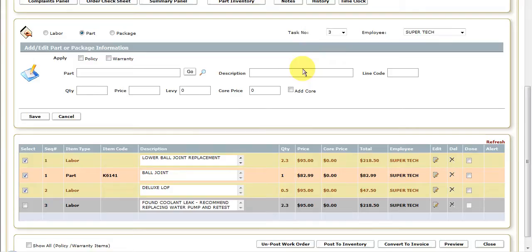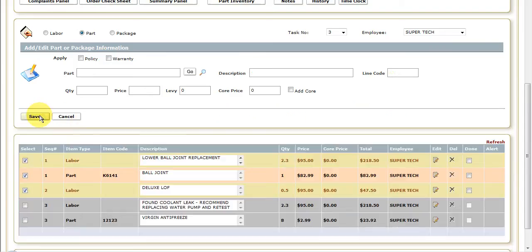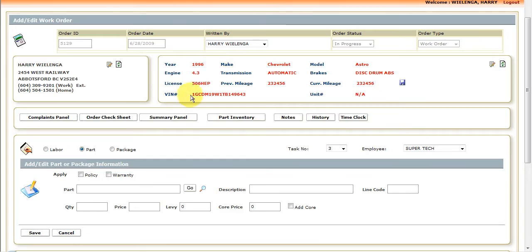Now let's say the technician knows the antifreeze. So he's going to press go, types in the part number, finds the antifreeze. He knows he's going to need 8 liters. He's going to press save. The window stays open for him to add more parts. Now let's say that he'd like to look at a catalog to find the correct water pump. Let's say there's different water pumps for different vehicles.